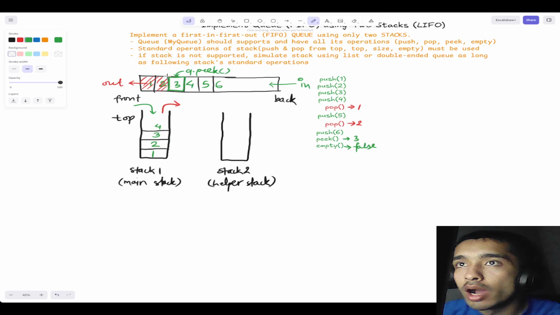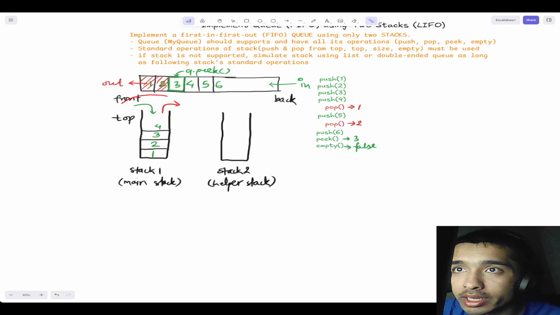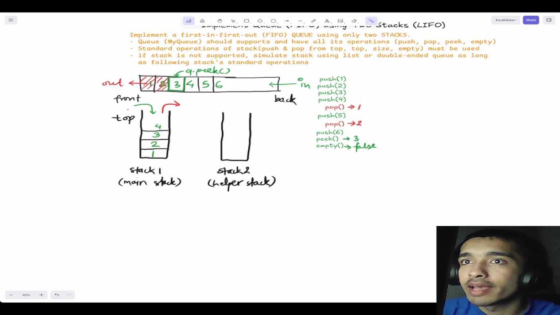Okay. Now we see pop. The pop in queue, we are building the queue using these 2 stacks, right? We are building this queue using what? These stacks. Now, in stack, everything happens at the top level, right? Everything happens at the top level.